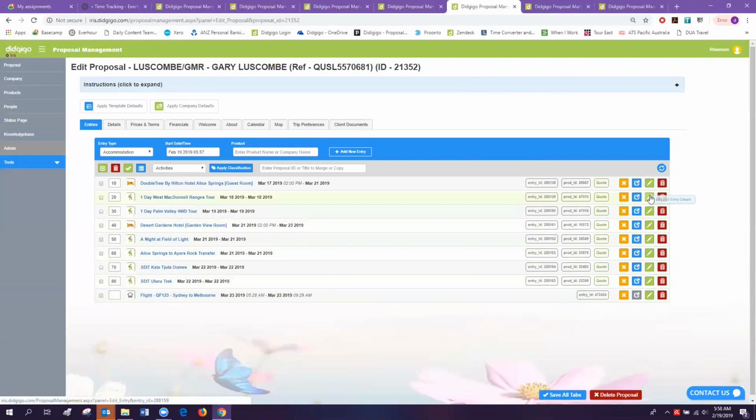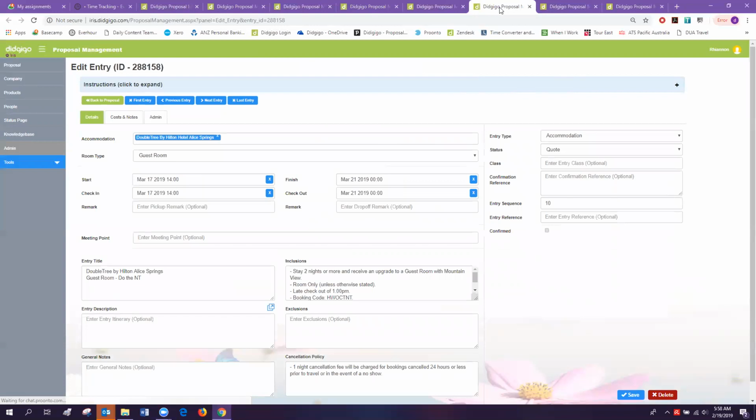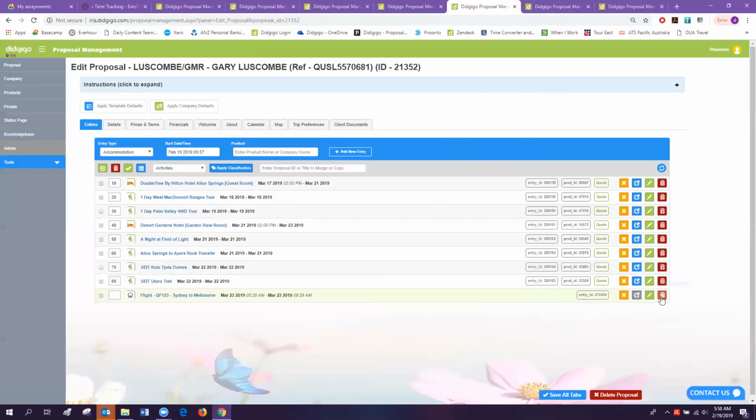The green pencil icon is our quick edit guide. So you've got the option to open those into a new tab or again click on them and remain on the same tab. And of course, pretty self-explanatory, this one is to delete the service line.